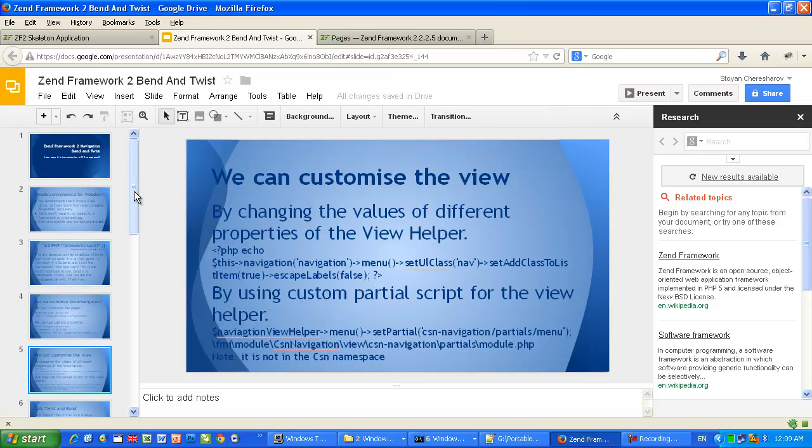We can customize the view as well by changing the values of the different properties of the view helper. I'll show you how that's done: setAddClassToListItem, escapeLabels, by using a custom partial script for the view helper. During the tutorial I'm going to show you that a little bit later when I start working on it. So we have a great amount of customizations for Zend navigation and the view helpers, which take care of rendering the navigation.